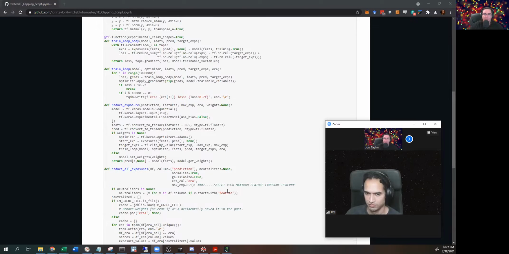But again, let me hop back to here. Select your maximum feature exposure. So you really should look at your model before you neutralize it. You should see what your maximum feature exposure is anyway, because if it's something that you think is acceptable, maybe you don't have to neutralize it. Maybe. I don't know. I'm just suggesting take a look at it, see how your feature exposures look over time, and then make a decision. But yeah, so your mileage may vary. Do your homework, etc., etc.